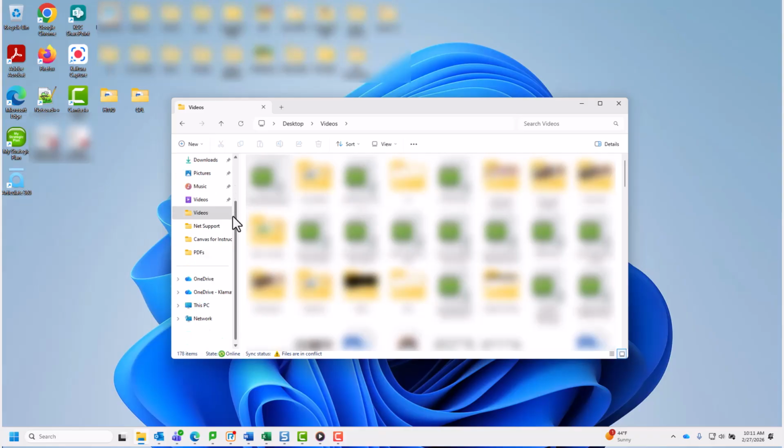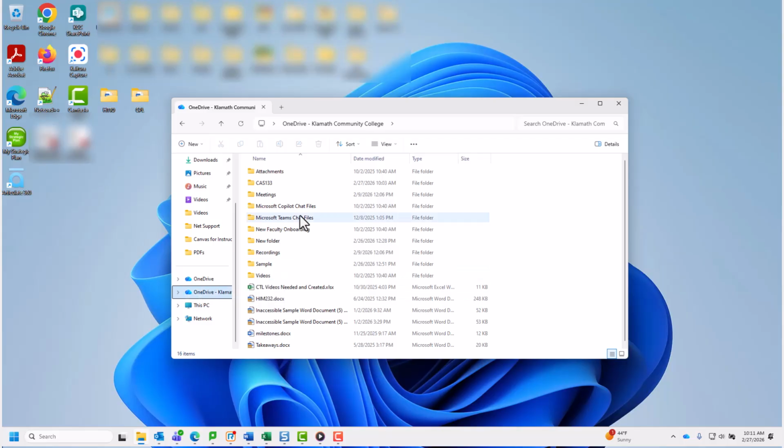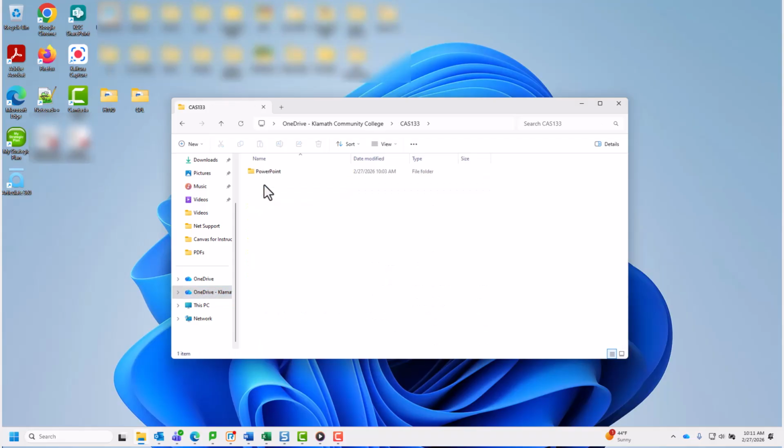Using the menu on the left, scroll down until you see OneDrive, Klamath Community College. Here you can see the CAS 133 folder that I just created, which I can open by double-clicking on it. You can also create folders and subfolders in this location in almost exactly the same way as we did through the web browser. Here, you can add new folders by clicking on plus New at the upper left of the window and selecting Folder. Be sure to give it a clear and identifiable name.